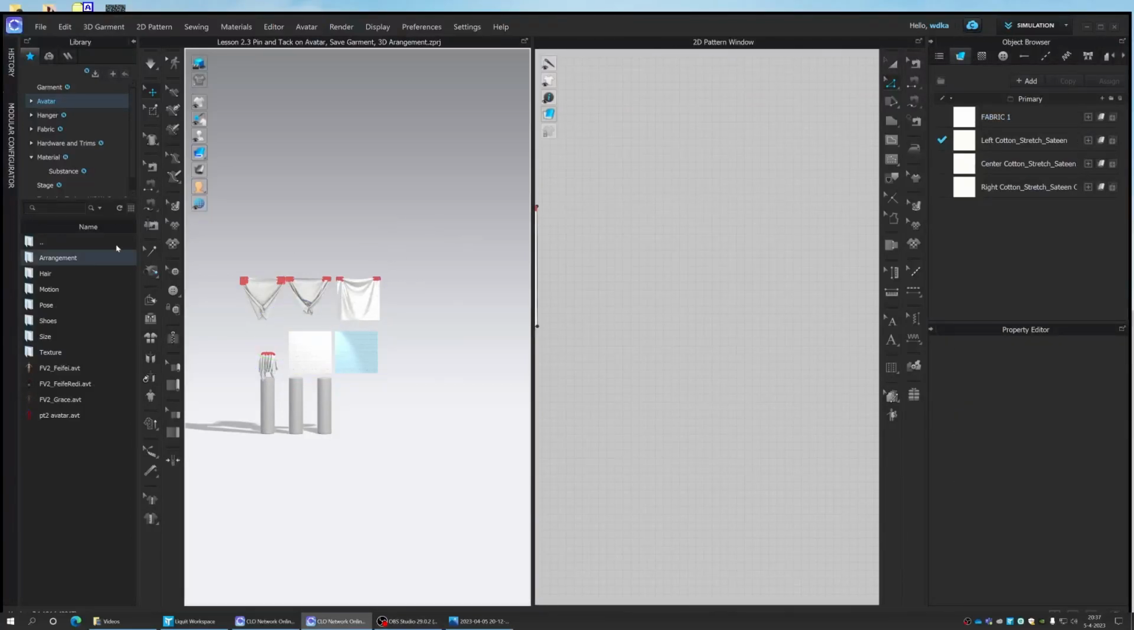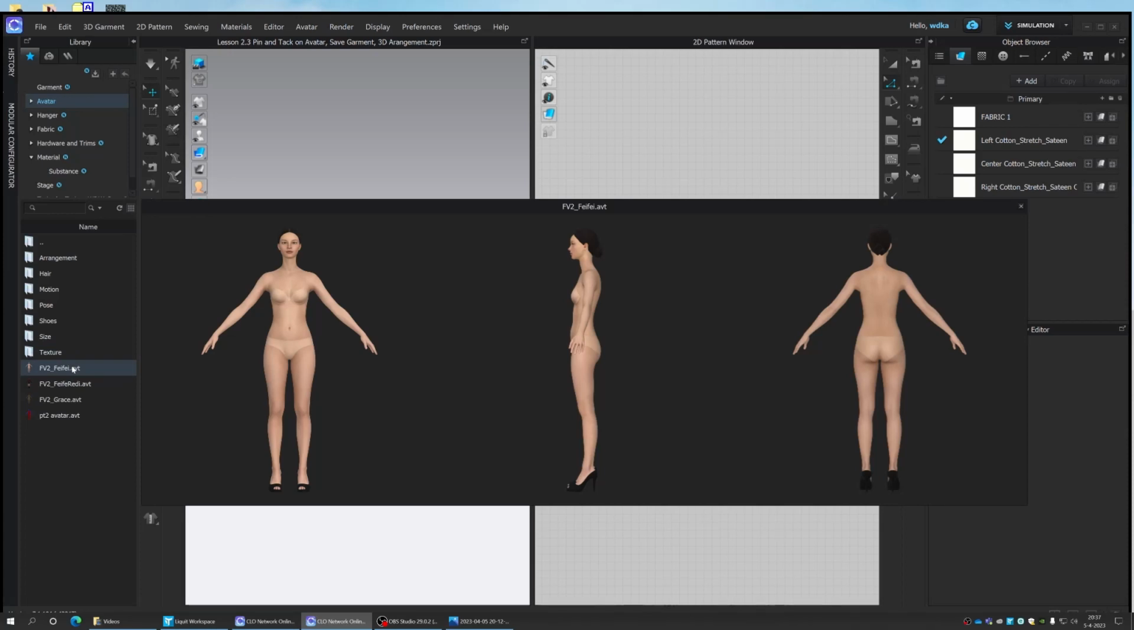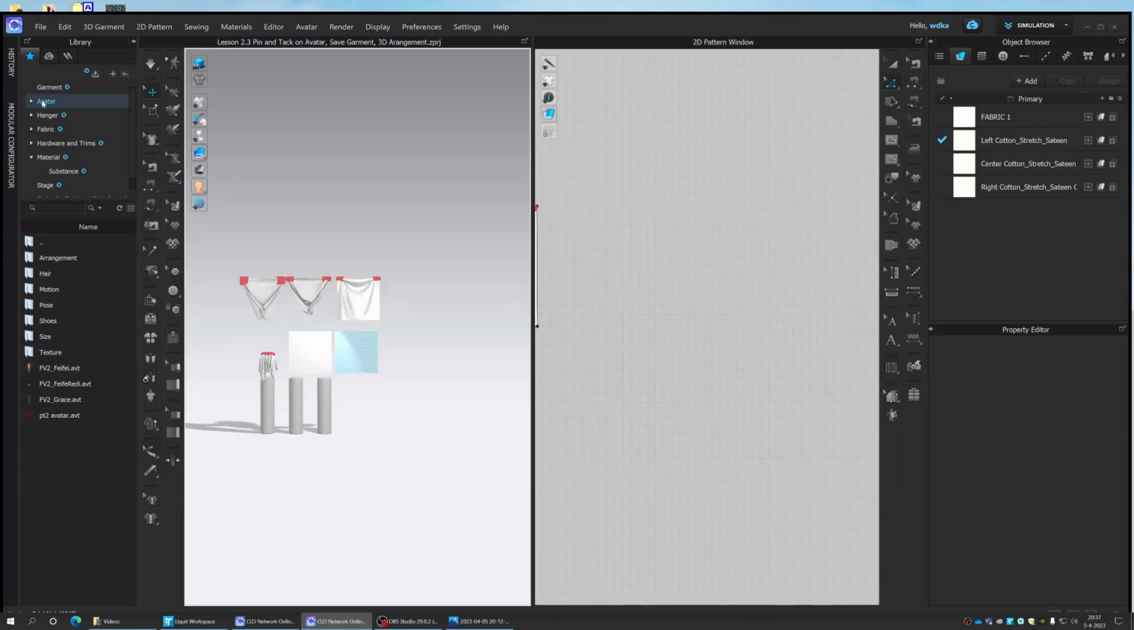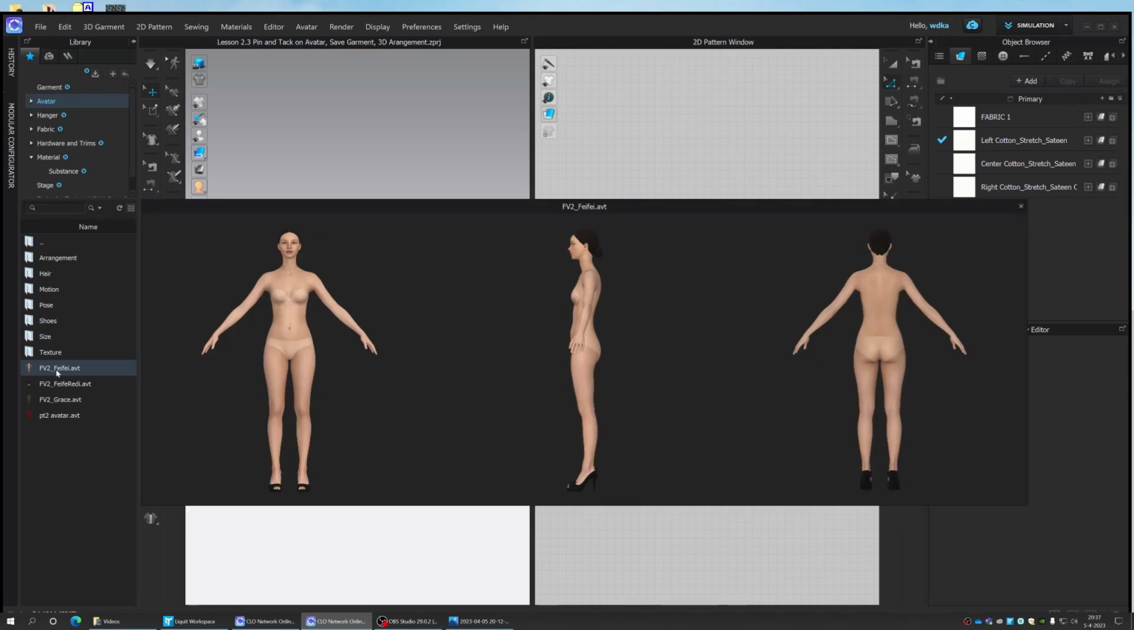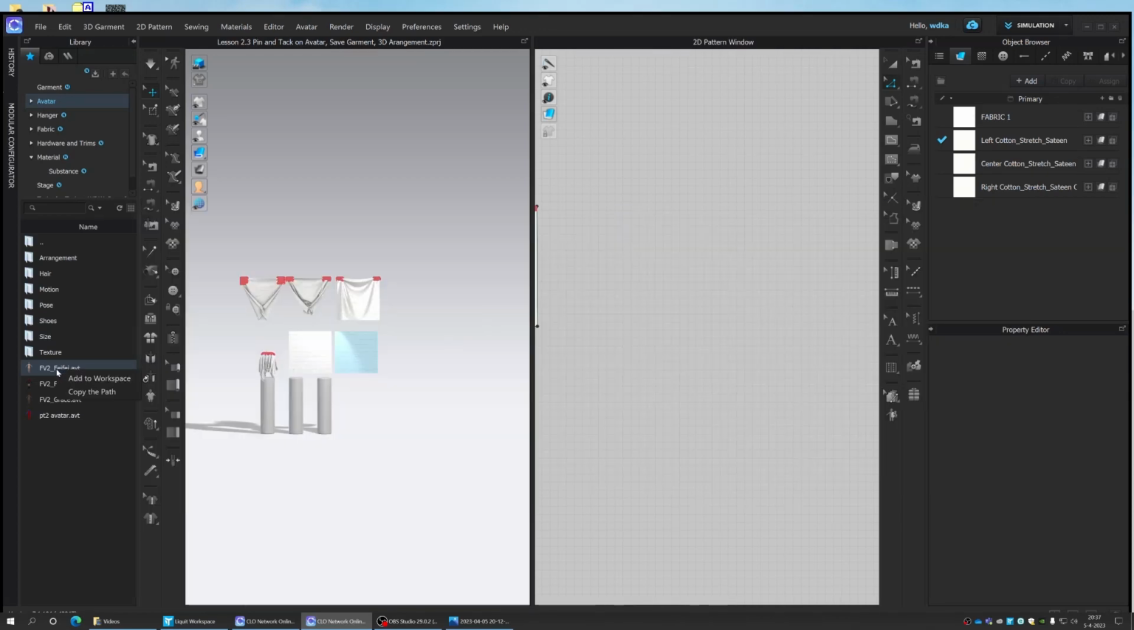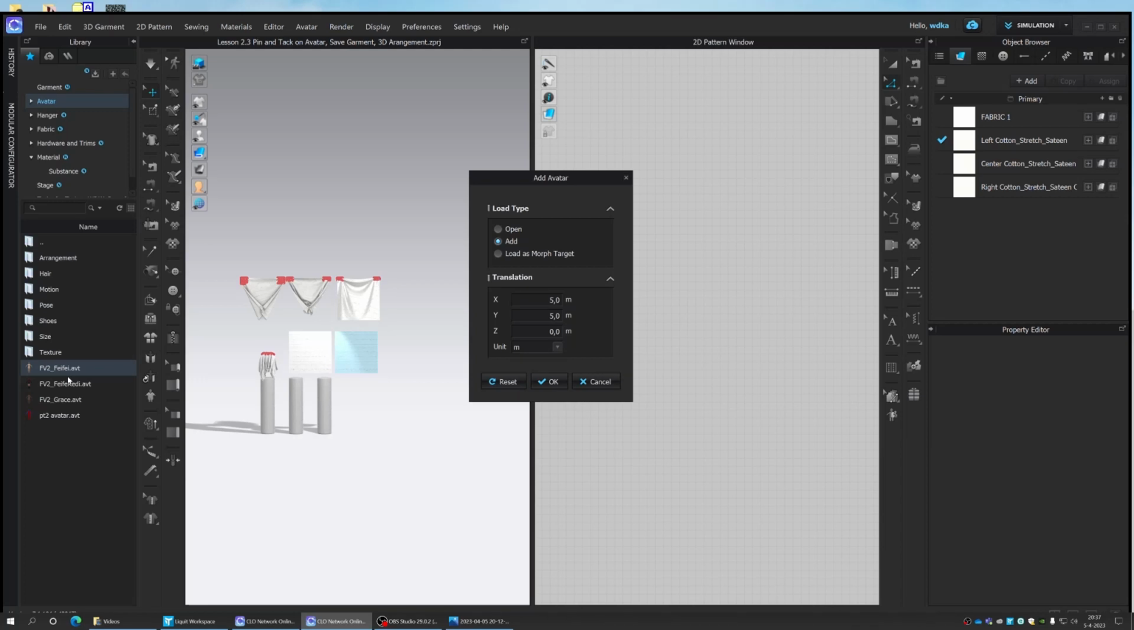Okay, so for the final part of the tutorials, we are going to add an avatar to our scene by going to the library, double clicking on avatar. In my case, I would like a female avatar. I can double click. I will select Fei Fei, so I can right click and add to workspace. If you would just click, sometimes it has the chance that it will open a new file. So I would always recommend to right click and add to workspace.